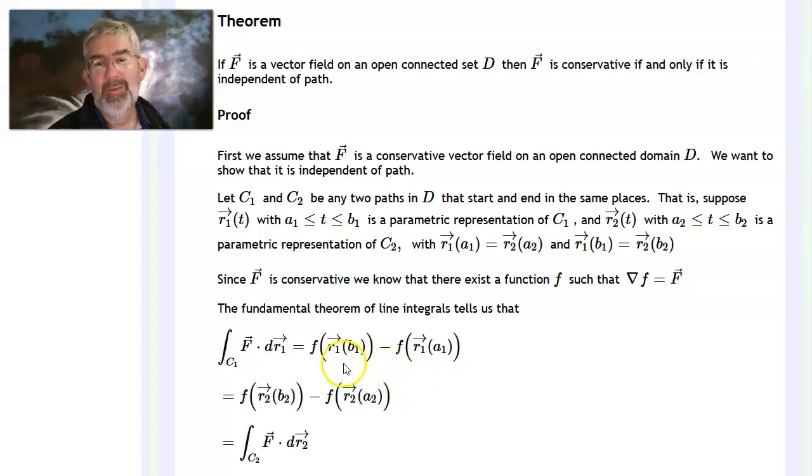This is the whole point here, that once you can get it to this point, then you say, oh, well, plugging in R1 of B1 is exactly the same as plugging in R2 of B2, because right over here, they're the same. And likewise, plugging in R1 of A1 is the same as plugging in R2 of A2, because again, they are the same. But this difference is what you would get if you integrated the vector field F along C2. Right? And so if it's conservative, the integral only depends on the endpoints, and if the endpoints are the same for both curves, well, you get the same value. Okay, so conservative implies independent of path.